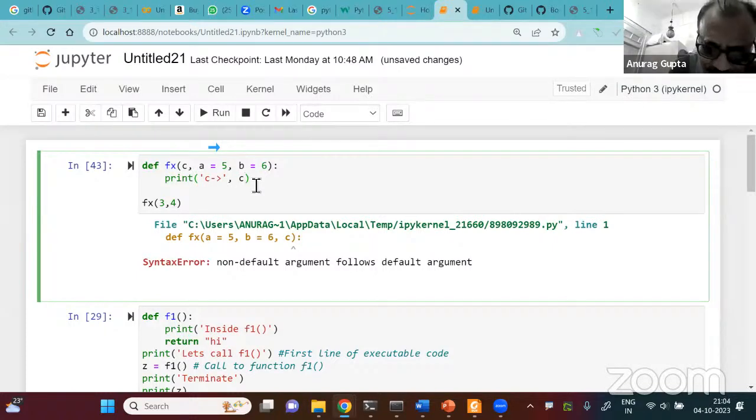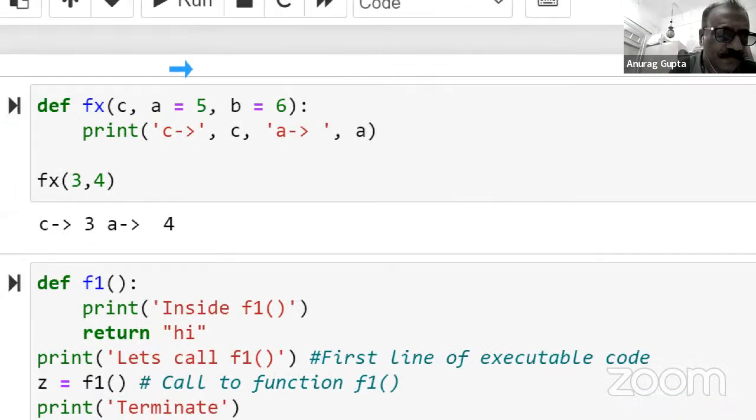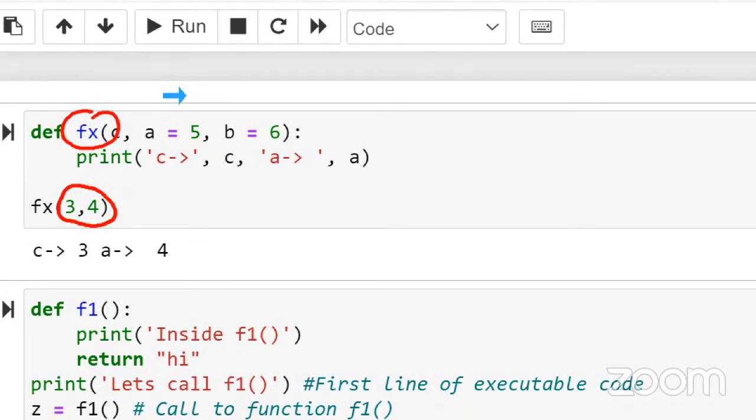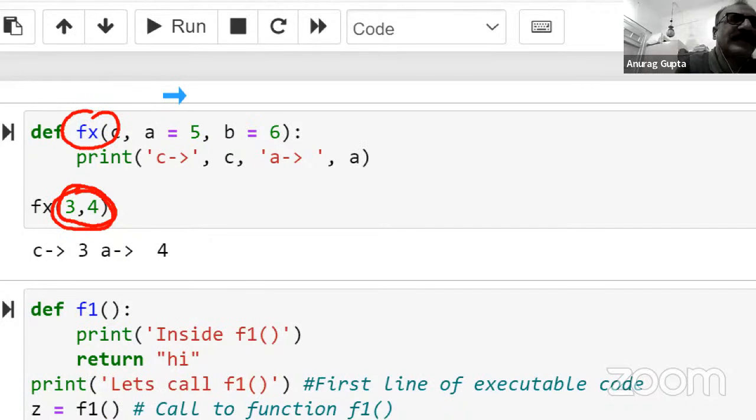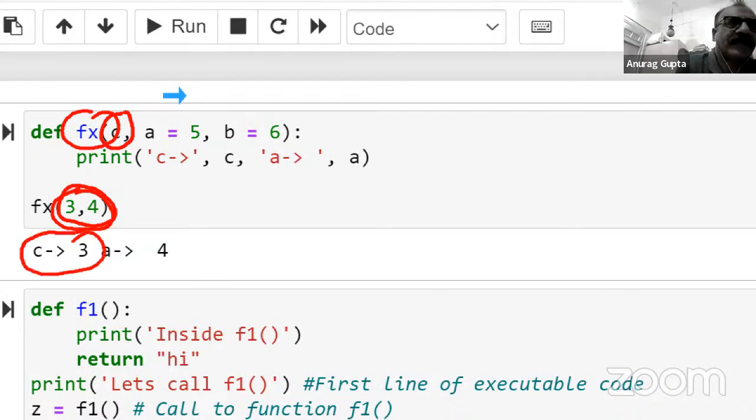So we are getting a C. That means now we are able to call that. Just let me expand this. Now we are able to call this function with 2 arguments, because the number of arguments should be either equal to the number of arguments without default values or more than that. Right? So now the 3 has gone to C and 4 has gone to A.